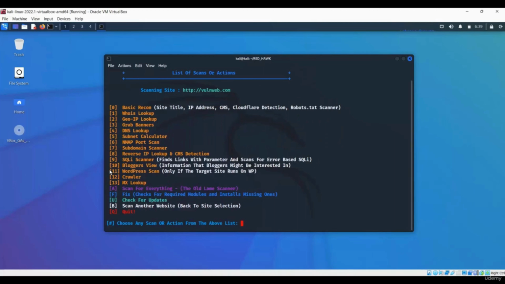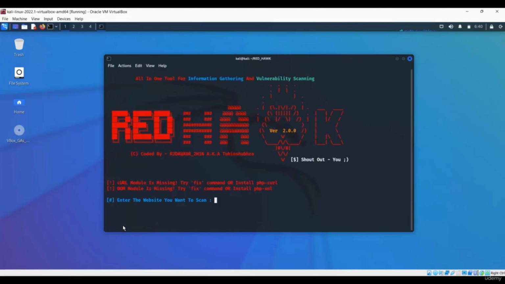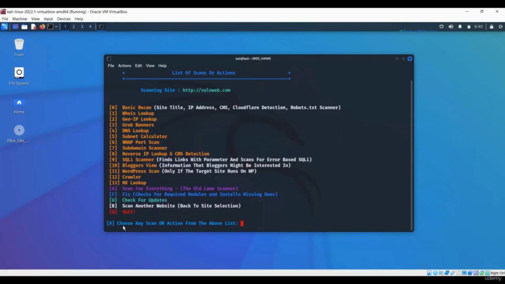So let's try this one, 11, WordPress scan. Okay, we cannot scan this because this works only if the target website runs on WordPress, right? So let's try number 12. Okay, it says admin crawler file found, scanning for admin panel, total URLs loaded are 817. Yeah, so it's worked. Let's check for its updates first. Let's check it. vulnweb.com 1. Let's try capital U for updates.